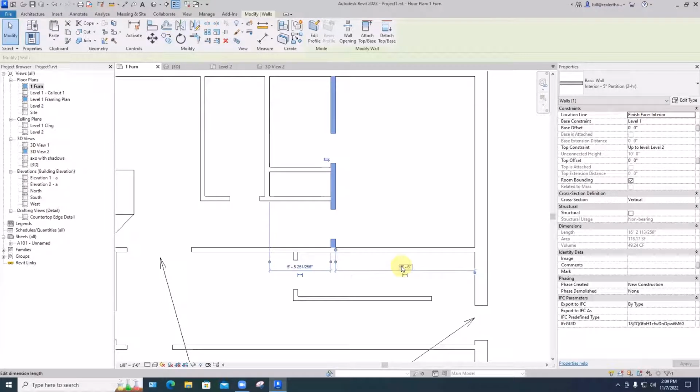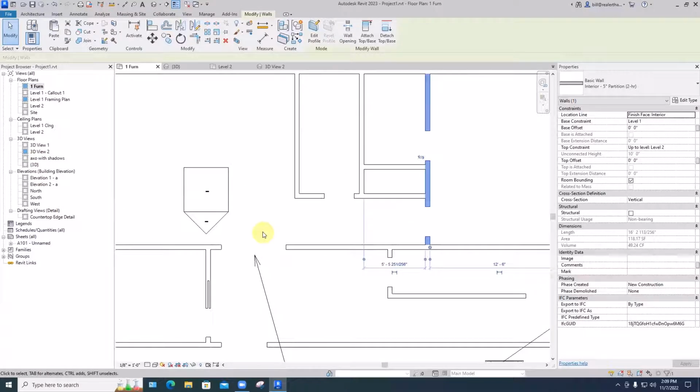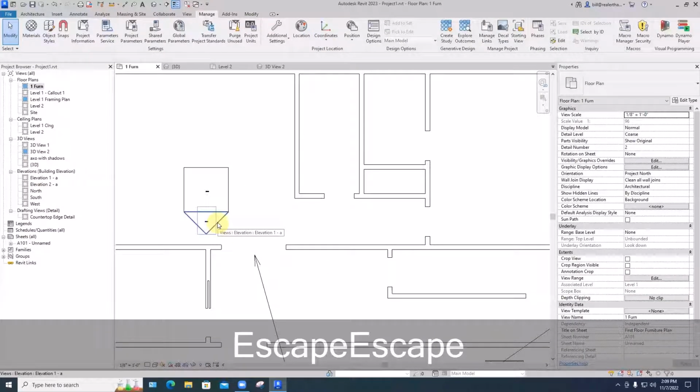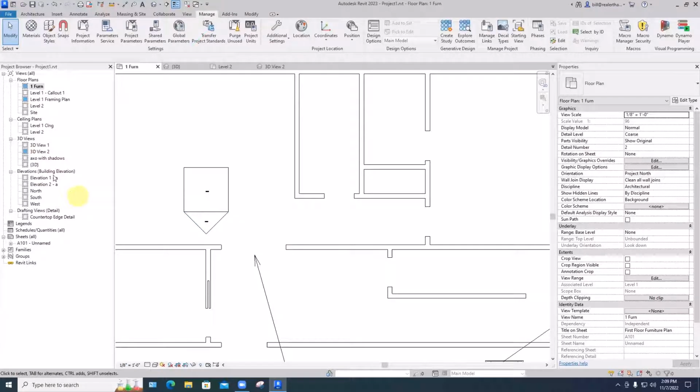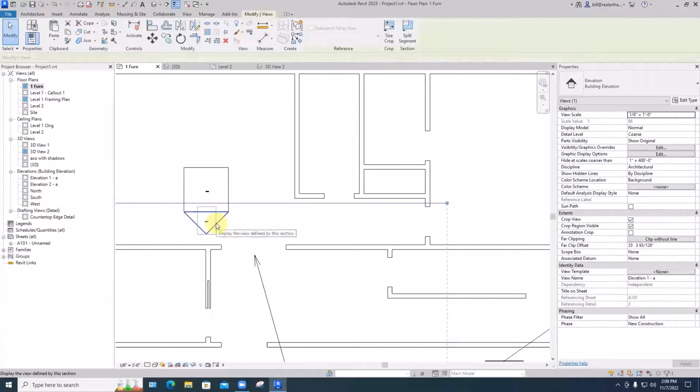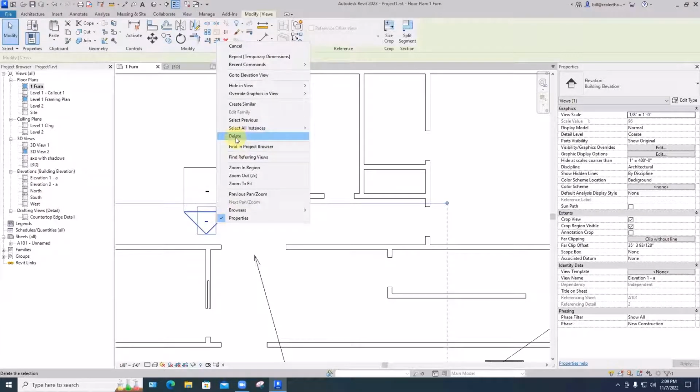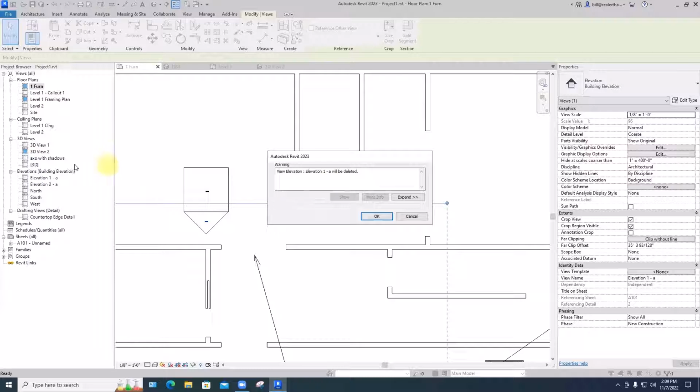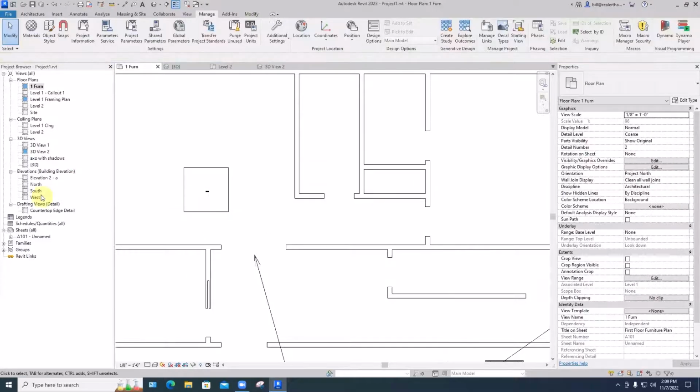The elevation symbol tells you there's an elevation, and really, if you think about it, this thing right here, that is the elevation. If I delete that, the elevation over here goes away. They're synonymous, this guy right here. Delete. 1A will be deleted. It's gone.